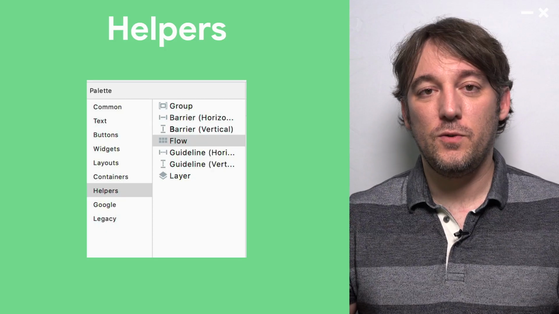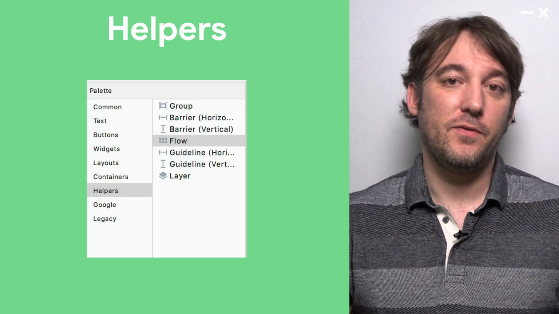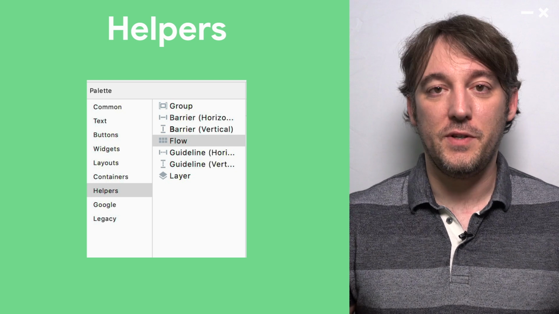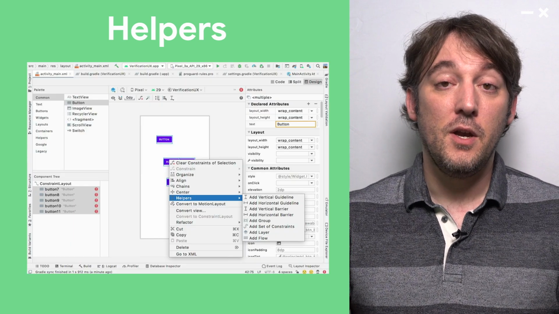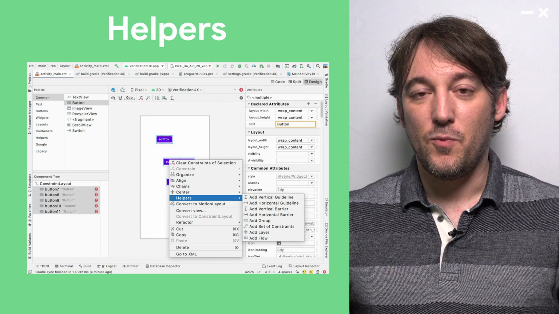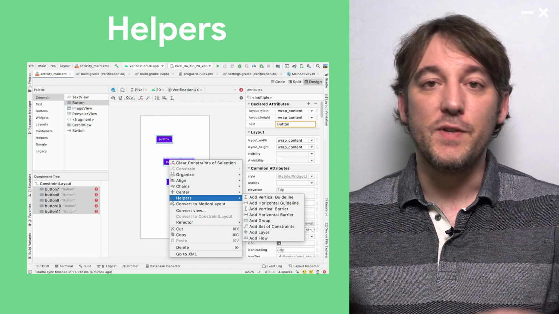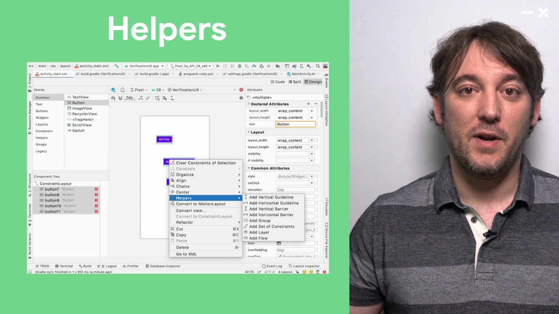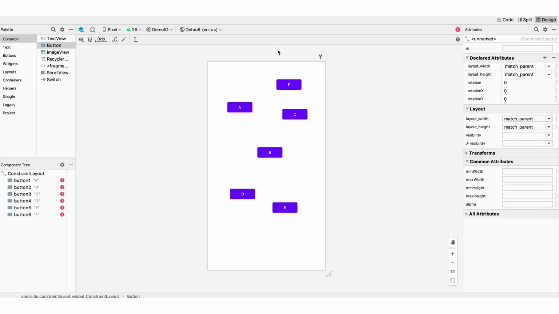We also added a lot of new features to make using the constraint layout helpers a lot more straightforward. So first, we added them into the palette. So now you've got the list of the different helpers that we provide, and it's as easy as dragging them onto the design surface. You can also use the right-click menu to create those same helpers. And what's nice with it is that if you select a bunch of widgets, we'll automatically add them in the helper as references.